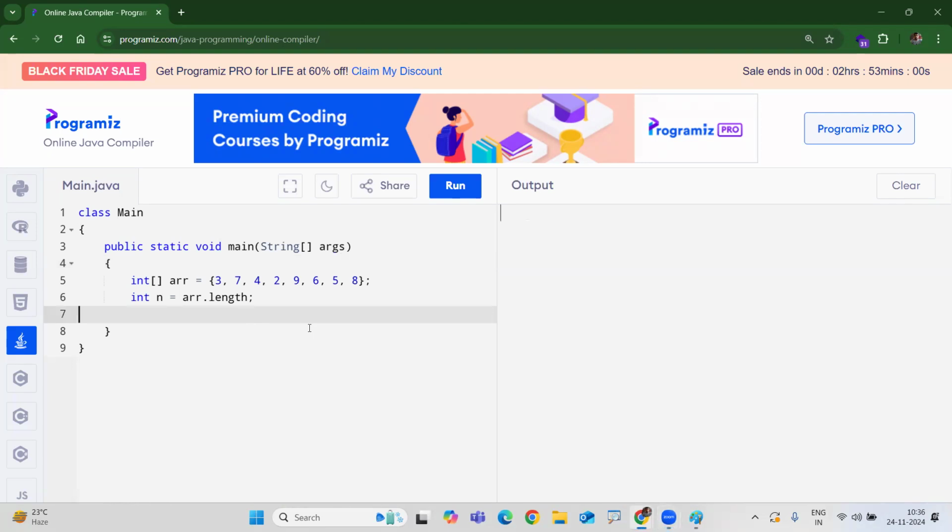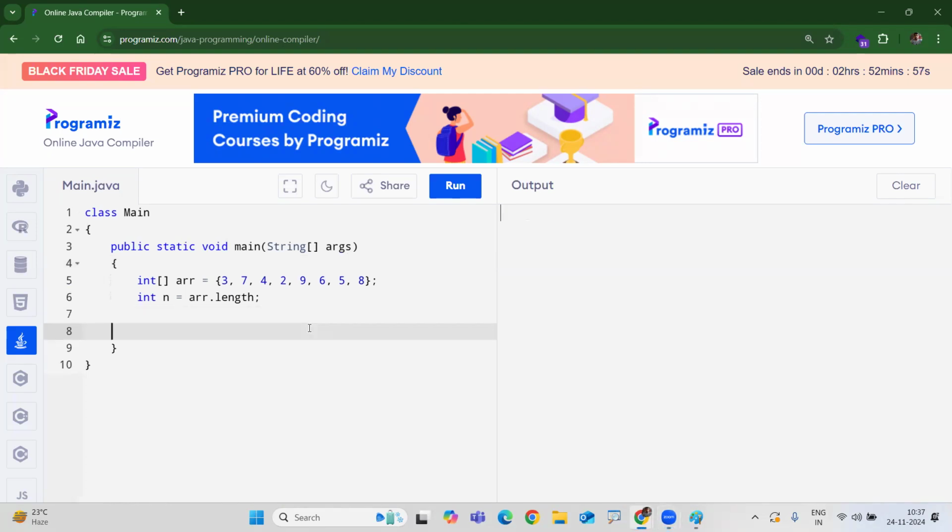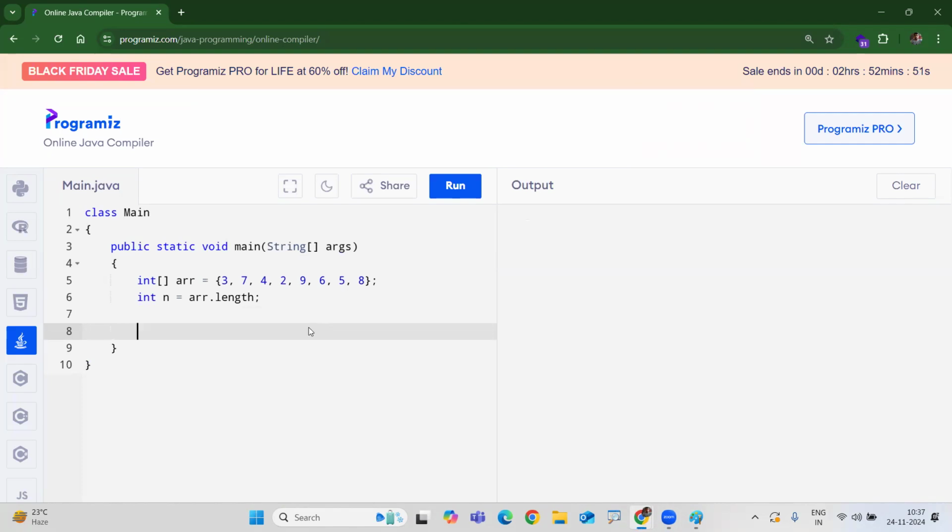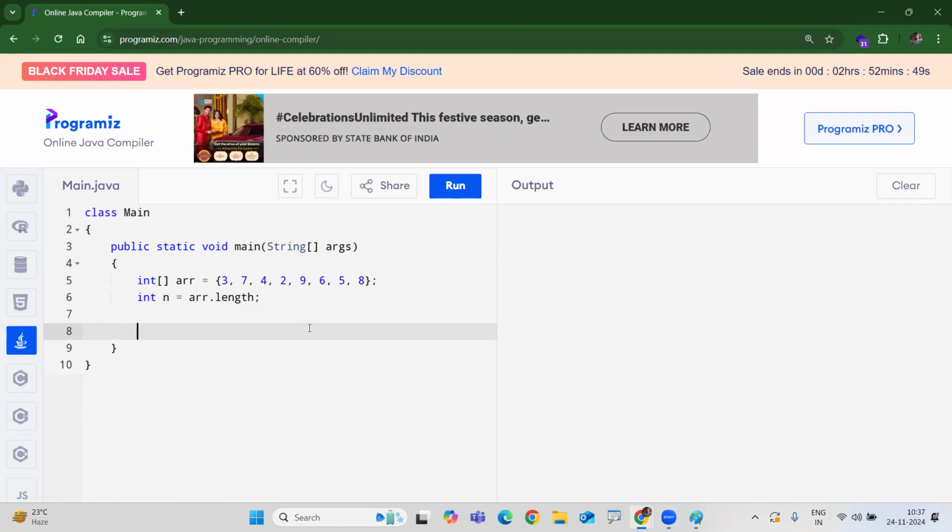Now we are going to discuss displaying only the even numbers in the given array. That is the first one. Next, count how many even numbers are in the array. Then, the sum of the even numbers in the array.